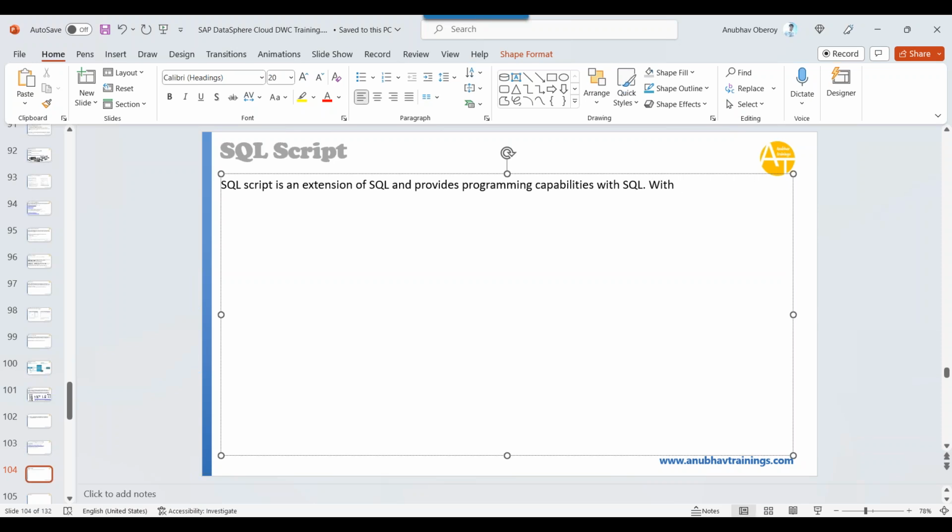With traditional SQL, with just SQL, we can retrieve the data, but data manipulation and chaining is not possible. So if you want to do a loop on the retrieved data, perform some calculations, add imperative logic, do the conditioning, processing, all of that if you want to do, you cannot do with traditional plain SQL. You have to use SQL script.